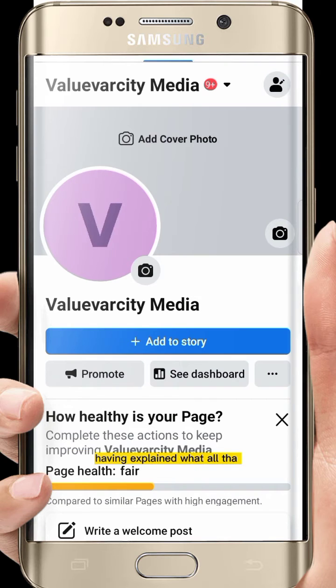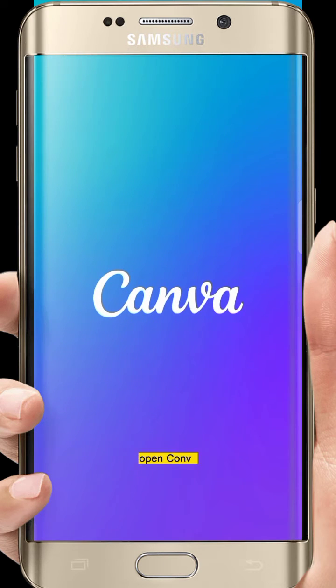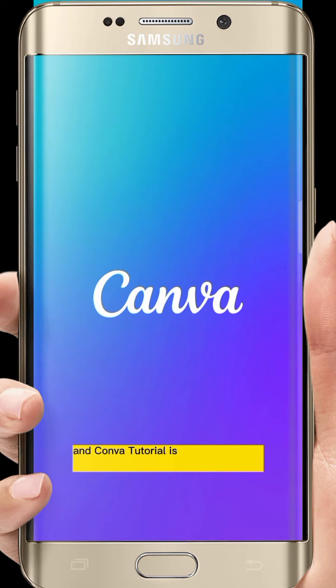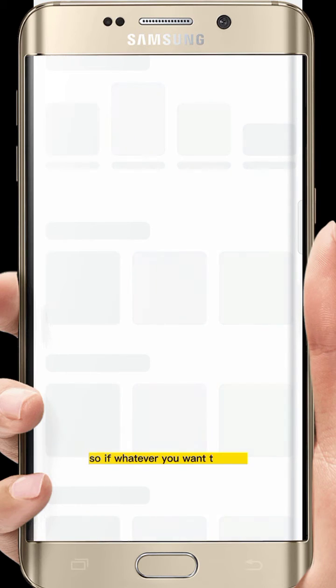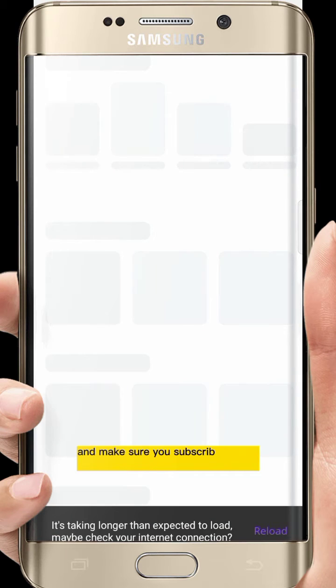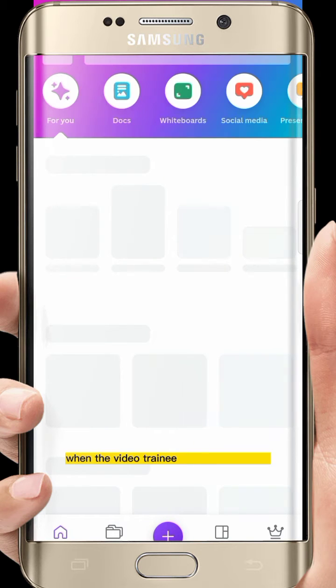Having explained all that, let's jump into the optimization process, starting with adding a cover photo and profile picture. For us to do that, we have to leave this platform now and go to Canva. Open Canva. Canva tutorial is a different thing altogether. We'll be doing videos there, so whatever you want to learn, just drop it in the comment section, and make sure you subscribe to this channel to get notified when the video training starts rolling.